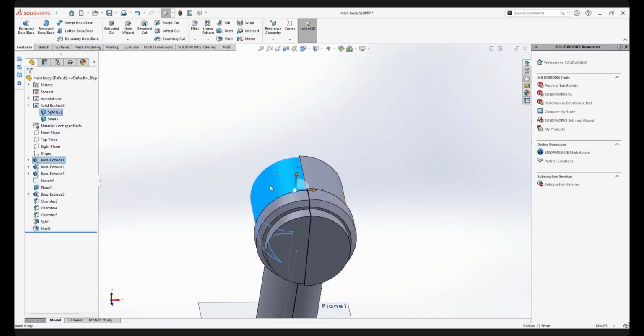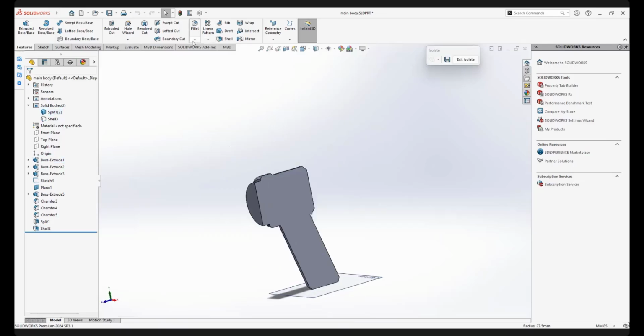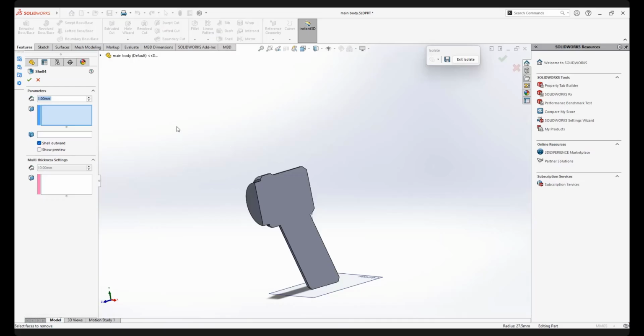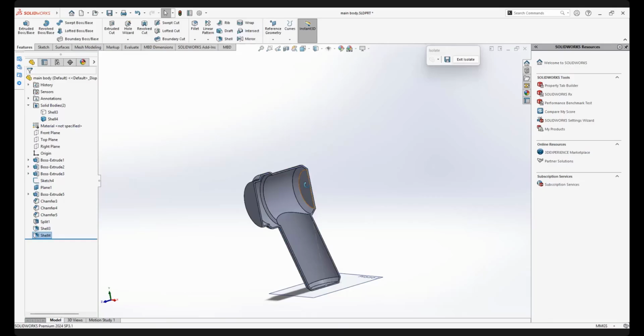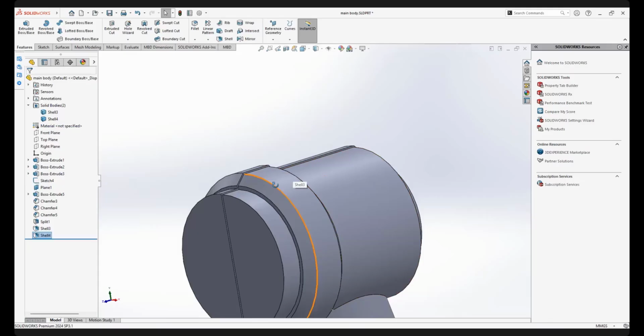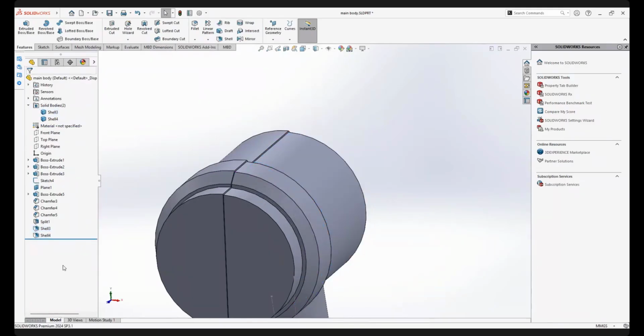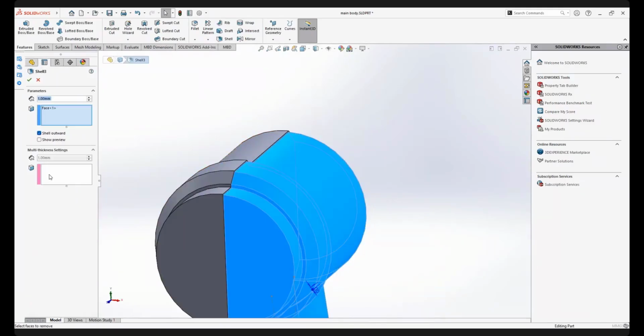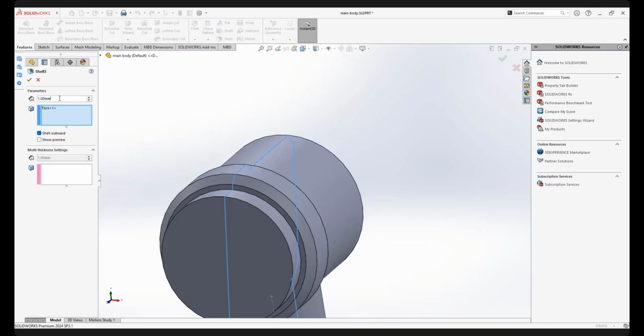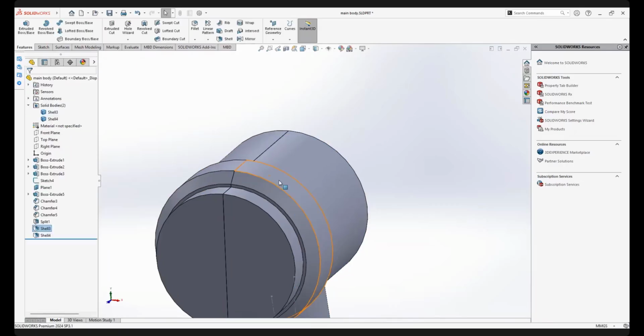And at the back, I exit it, isolate, and also I will do shell. Actually it's 1.5, guys, not 1 millimeter. So I will select this surface, shell outward. If I exit, that's why the back is thicker, because the front I shelled 1 millimeter. It's supposed to be 1.5 millimeter also, shell outward. Then you have this.